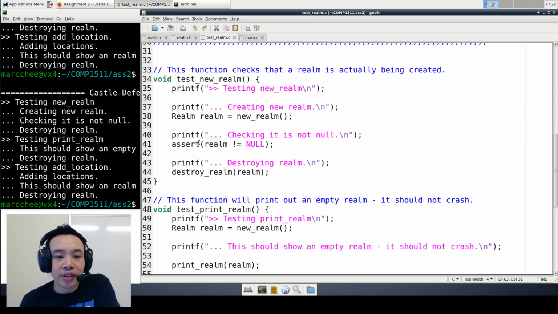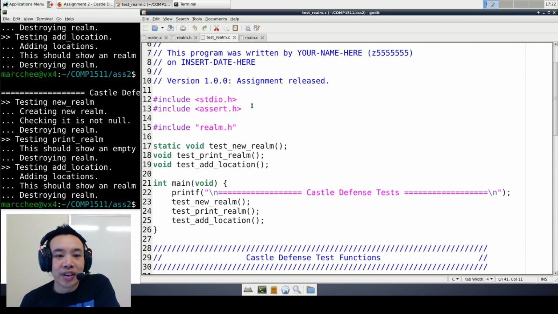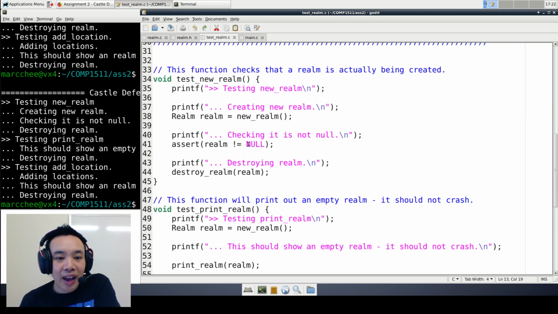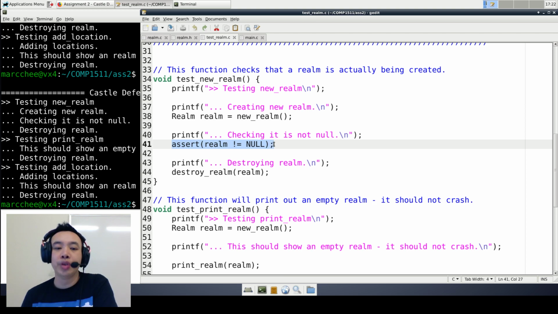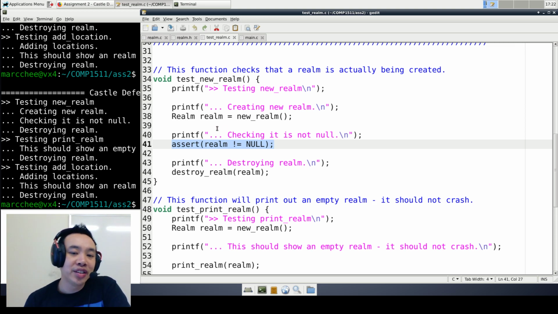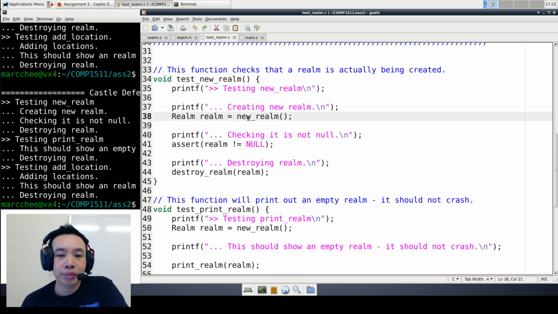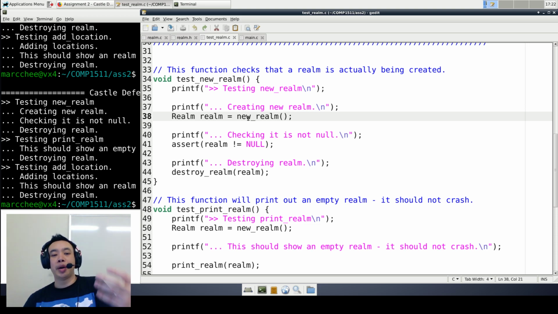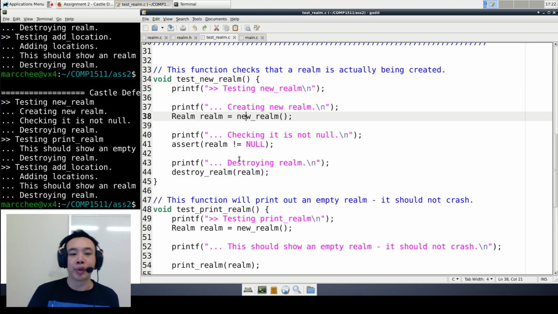I should actually point out this keyword assert. So assert comes from a C library called assert. And what it does is it kind of forces any assumptions that we've made about our code to become concrete blocks in whether our code will run or not. So if I make a new realm, I'm expecting that realm pointer to not be null. It should be a pointer to a memory location somewhere.